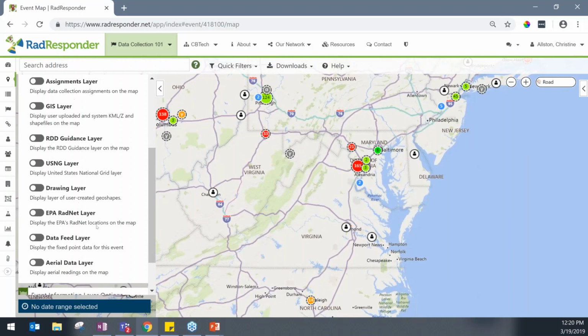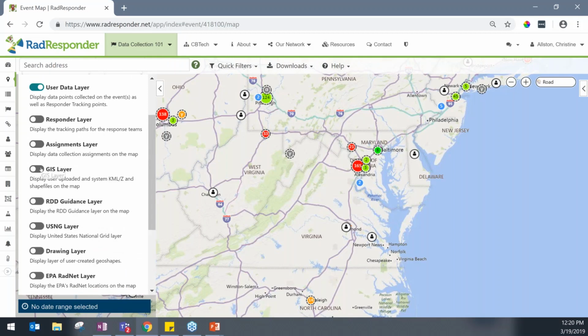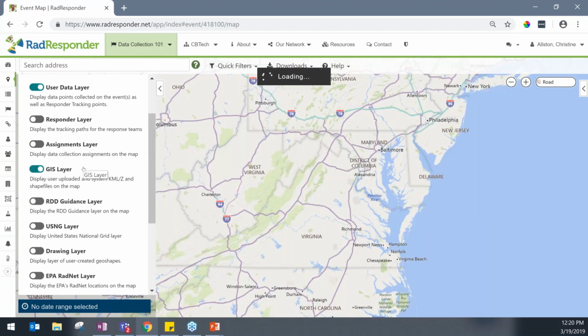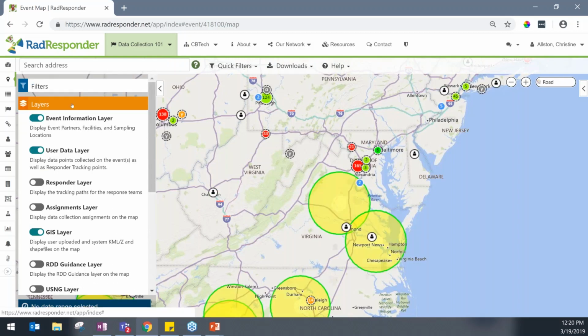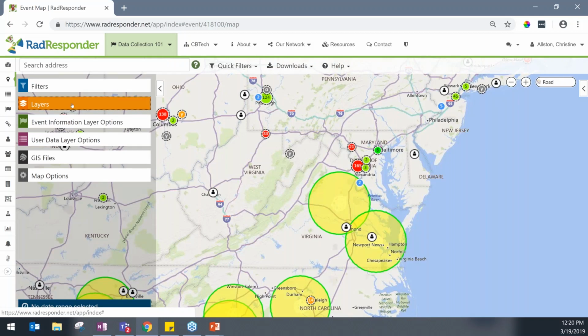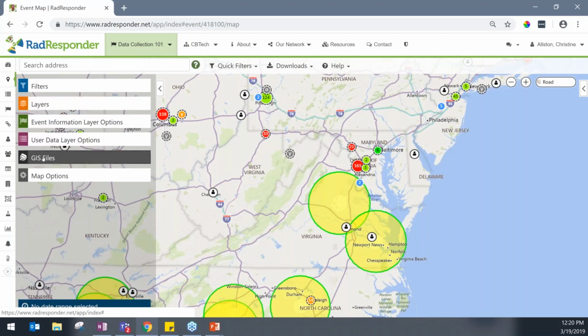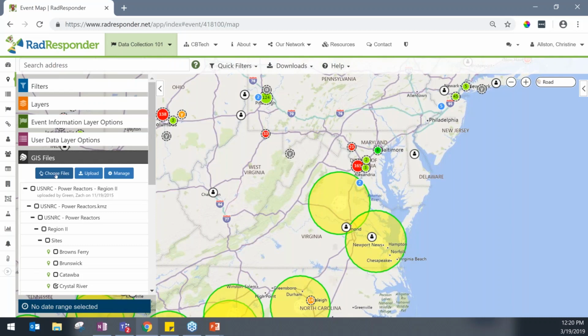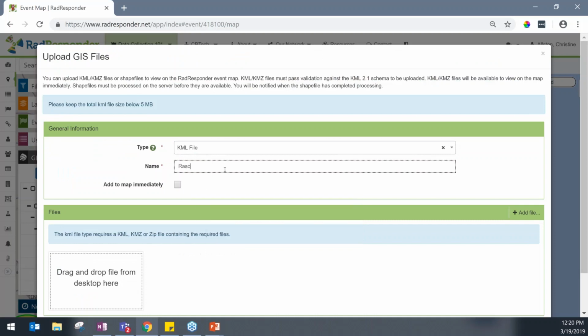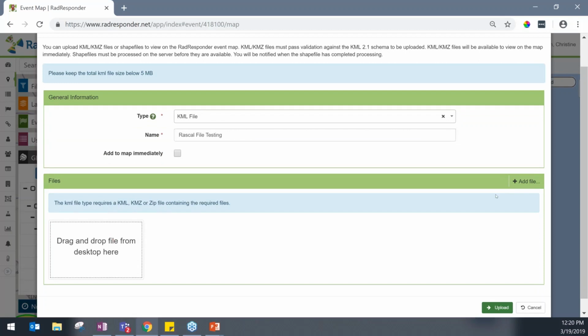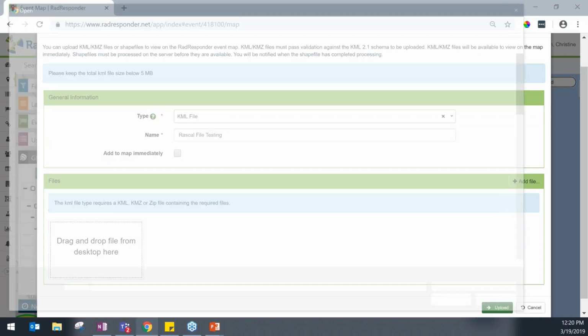Okay, now I want you to turn on your GIS layer. If I open this, we can see that we can either choose files that have already been uploaded into RadResponder, or we can upload our own. Just for demonstration purposes, I'm going to upload a Rascal file, and I'll show you what that would look like in case you wanted to utilize this GIS option.